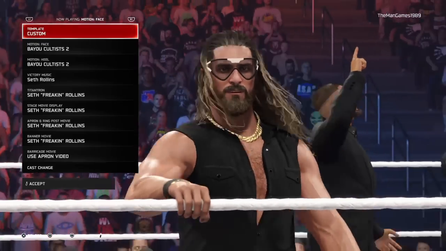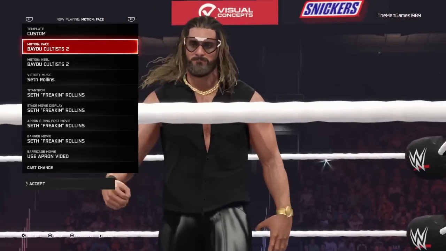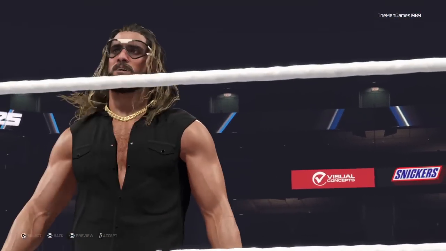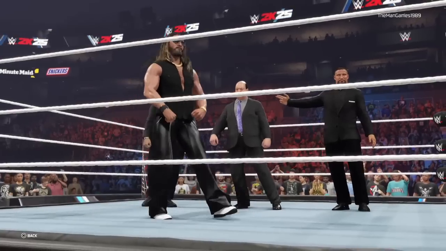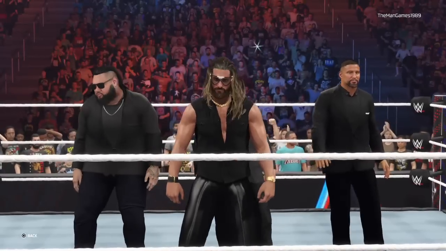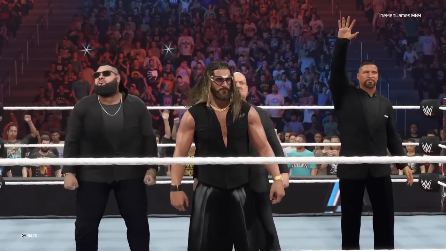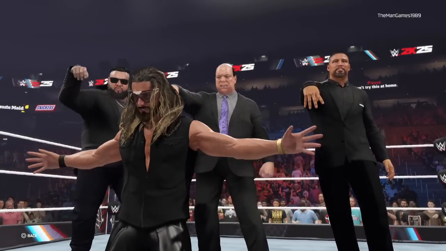And then finally for the victory motions, I have chosen Bayou Cultist 2 for both settings here, as it is another one where all 4 members of the team are in the ring. So that is what we want. I know it's not really an exact match to what they would be like, but I think having all 4 of them together really does add to the team. It's what we want. So in my opinion, this is the best one for this team.